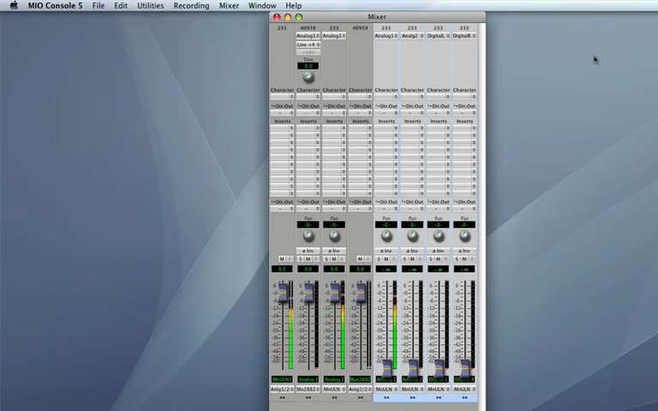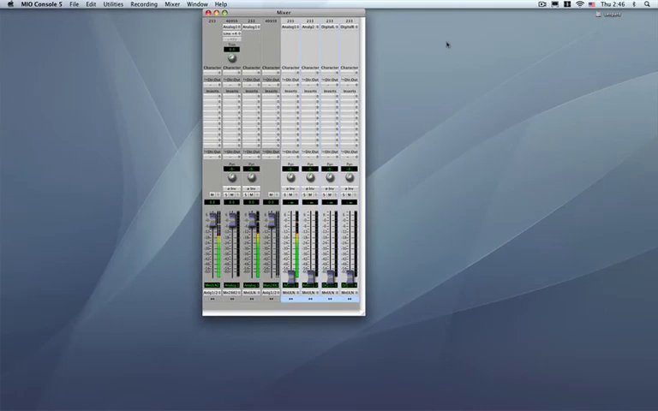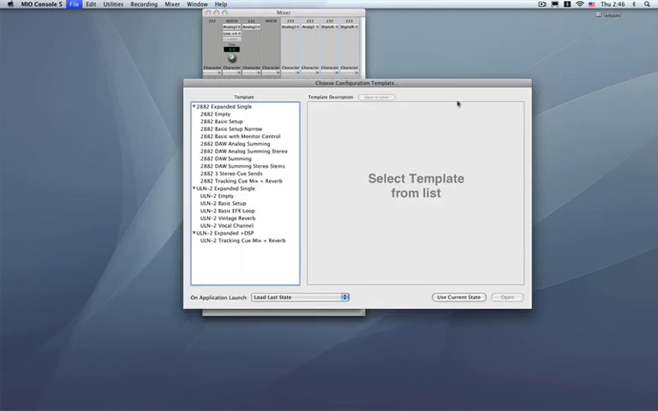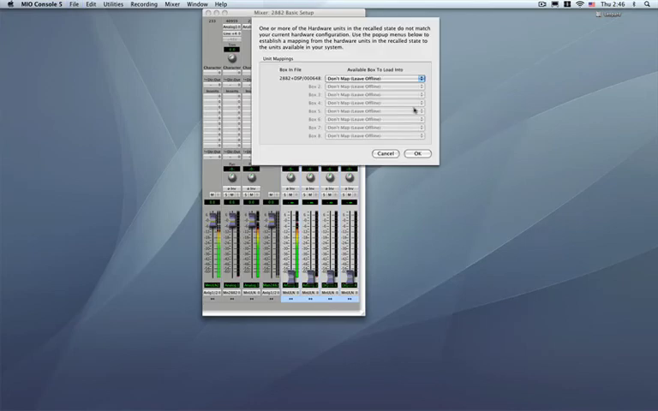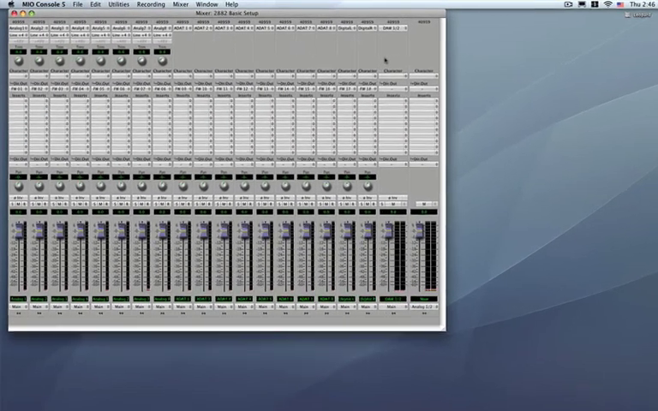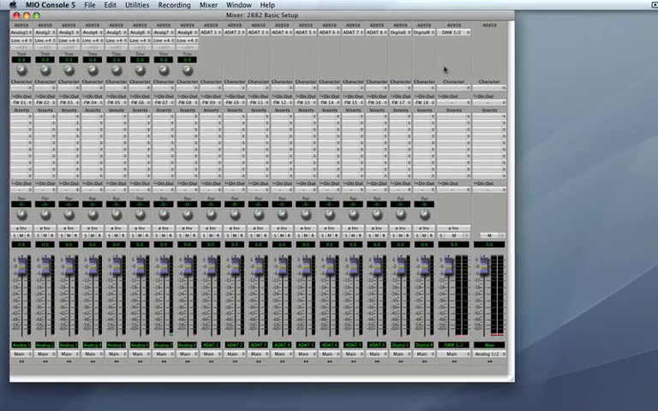Now, finally, one other thing we can do is start with a template. I'm going to start with the 828 basic setup. Now, this configuration, which I'm going to go ahead and map to the 828, shows me all my physical inputs, ADAT and digitals, and gives me a DAW return from channels 1 and 2. What if I wanted to add channels 3 and 4?